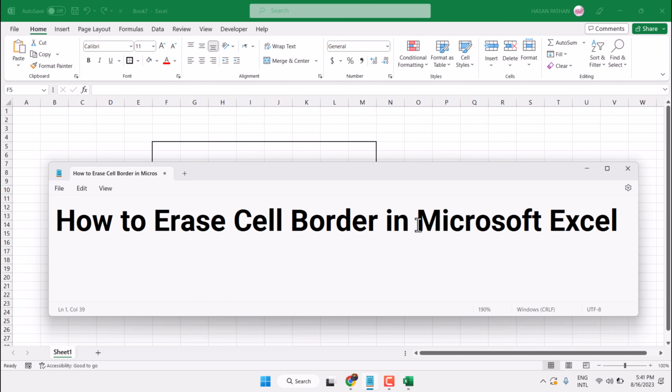Hello friends, in this video I will show you how to erase cell border in Microsoft Excel.